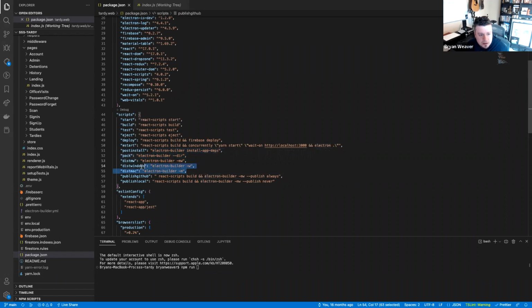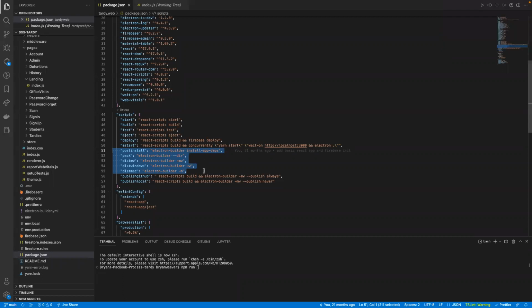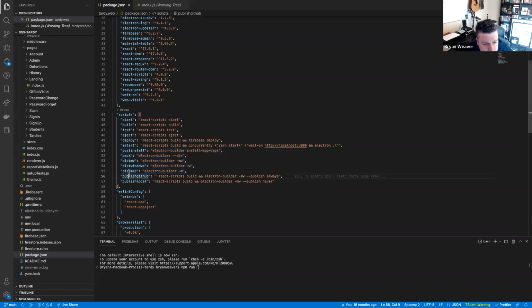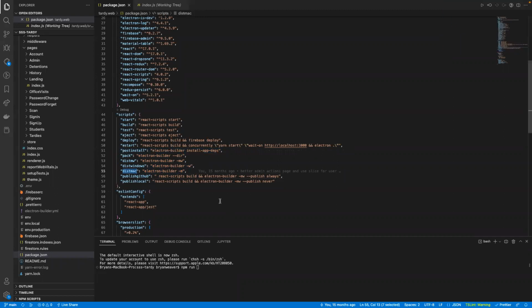No, these specifically are for preparing the app for packaging as an installable file. So once I've merged in all the code to the main branch, then I come in here and run these. If I run npm run dist mac, it's going to create the DMG file.